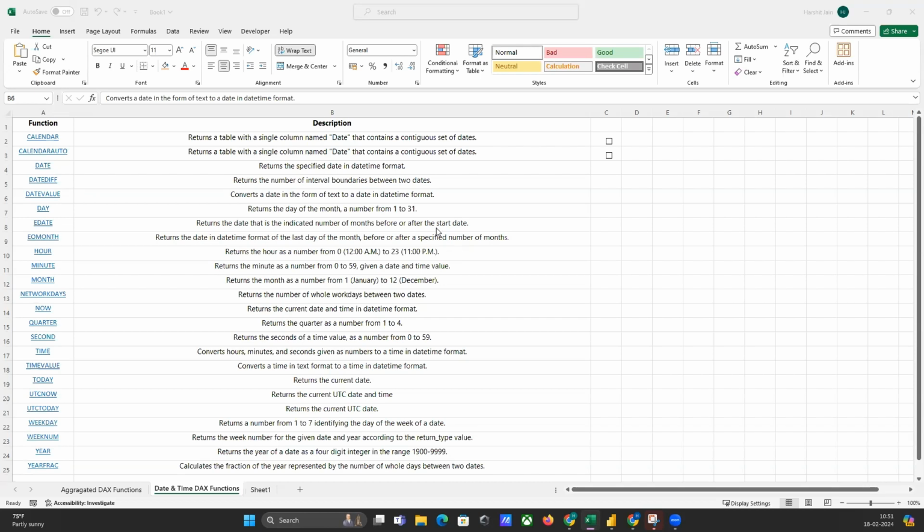Today we are going to understand the date and time DAX functions in Power BI. Here you can see all the date and time functions available, which you can use to create your visuals using DAX functions in Power BI. Today we are going to understand the CALENDAR and CALENDARAUTO DAX functions.